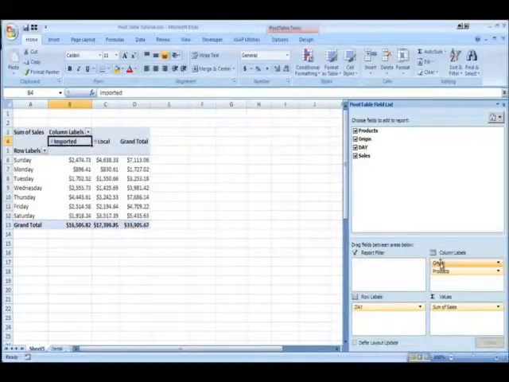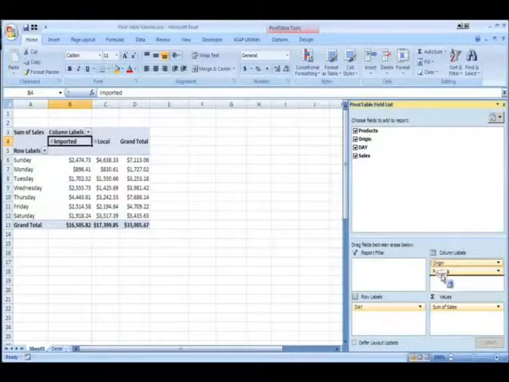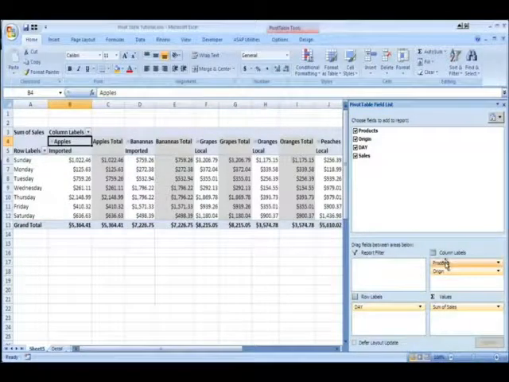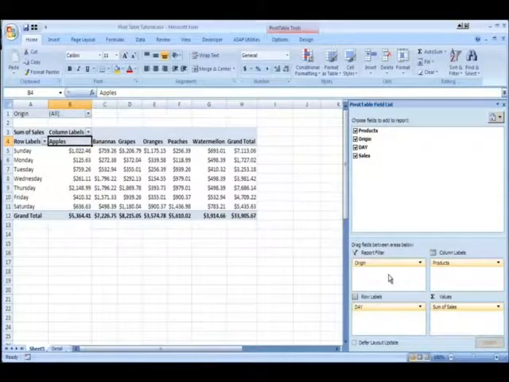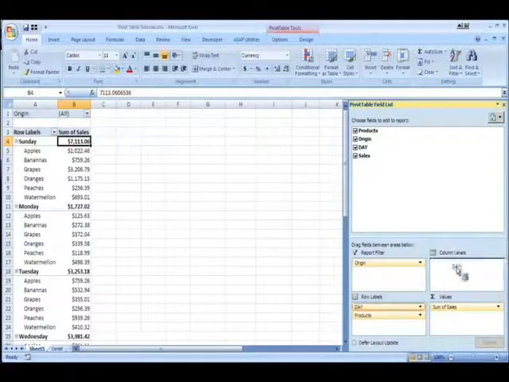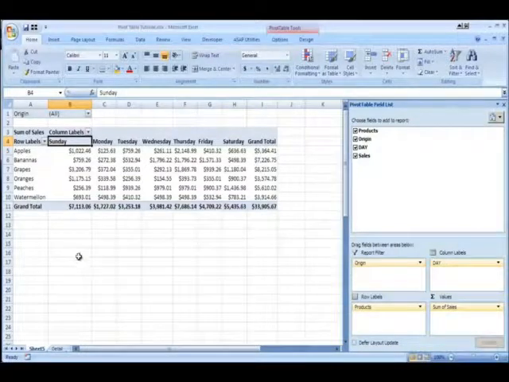And I could even switch that again if I drag origin below product. So now product will be the nesting, and if there were any where I had an imported and a local variety, I would see it grouped as such. And then I could just drag it back out and set it back to its original. And then let's say I still don't like it with the products going across the columns, I could switch it again, put it back, and now it will look just like that other report that we originally started with. So this is a pretty effective way that you can take your data and look at it in any number of ways.